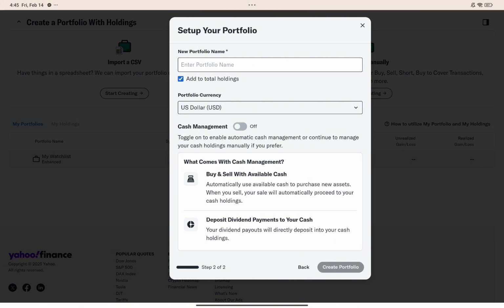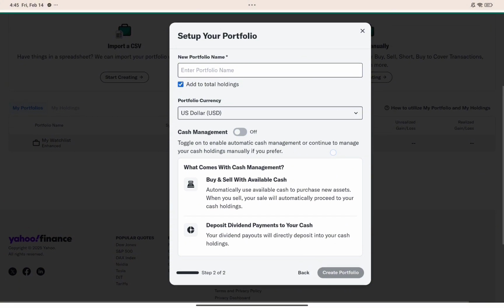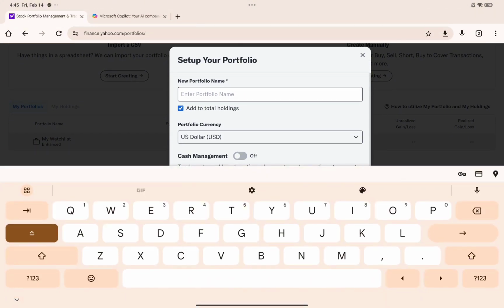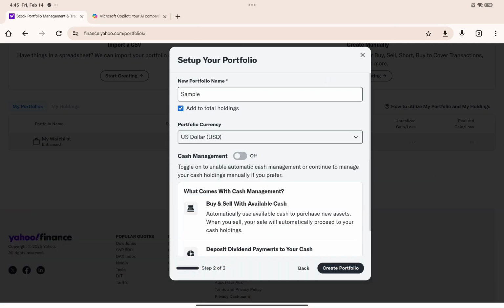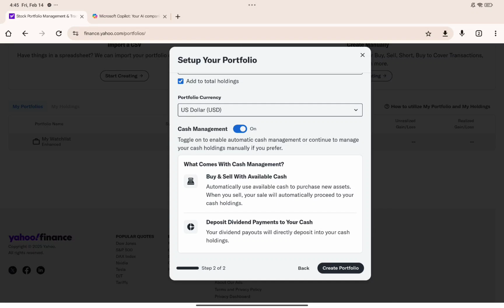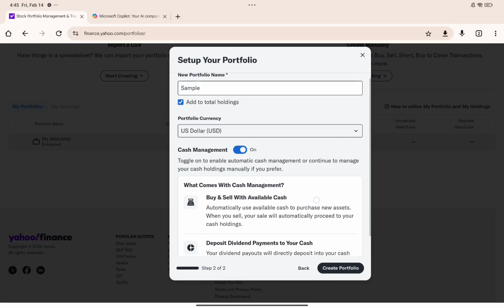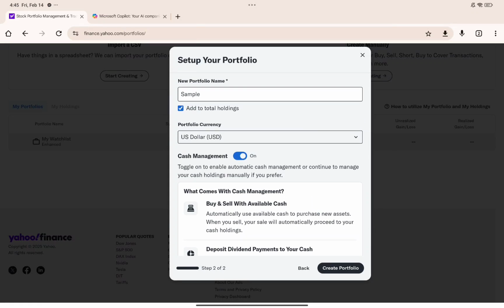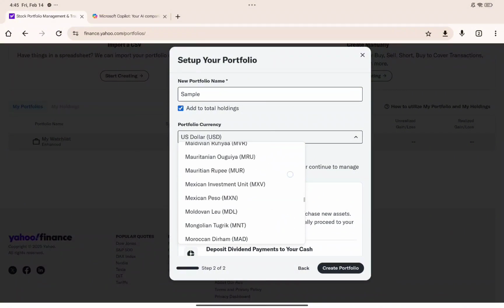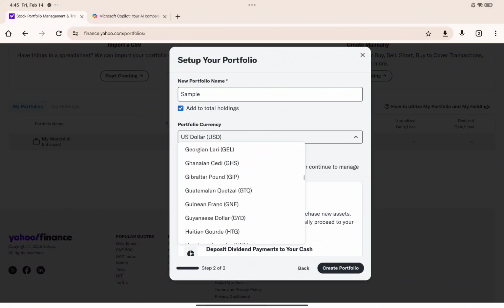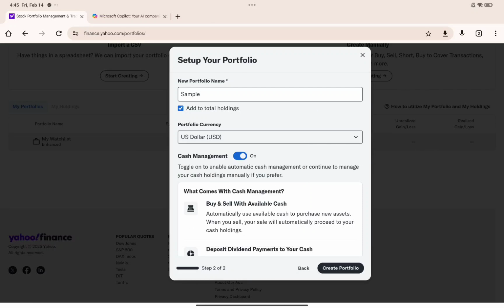Now on the next step, you just need to create a portfolio name, set your portfolio currency, and enable cash management if you prefer to enable it. After you name your portfolio, you can go ahead and set your portfolio currency. So as you can see in here, this portfolio currency would be the currency that your account will use for trading on Yahoo Finance. After you set all of this and you have finalized your portfolio, you can simply click on that Create Portfolio button at the bottom right of your screen.